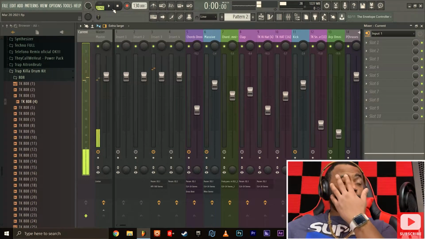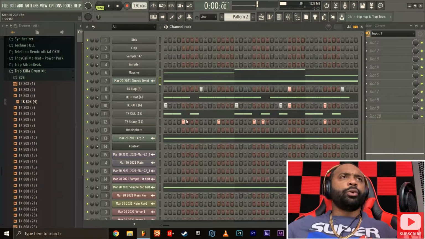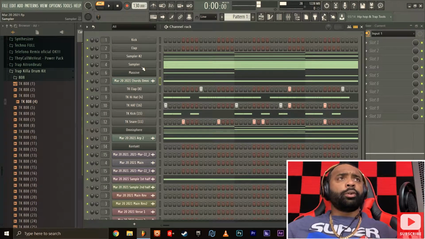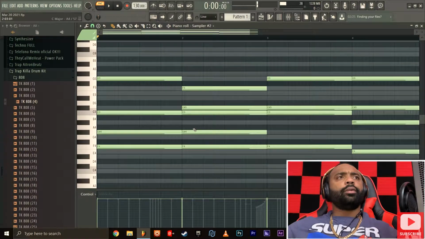Basically, that's what I have so far on the beat. The first thing I did was build the chords. Basically, I started out with a chord progression, and that's it right here.